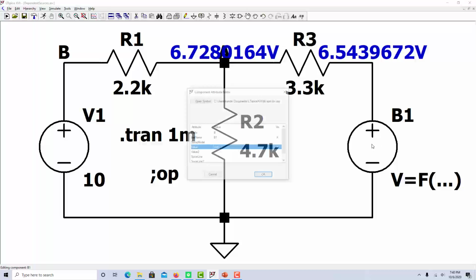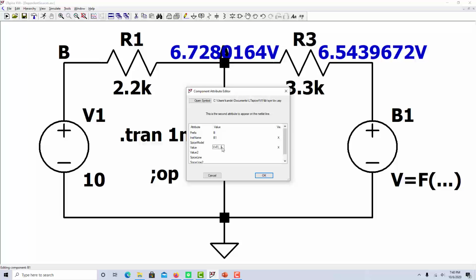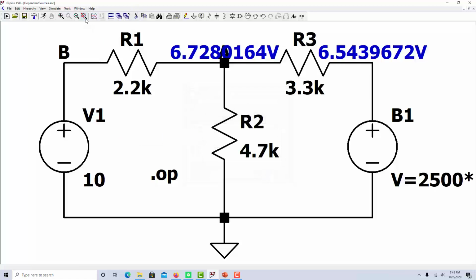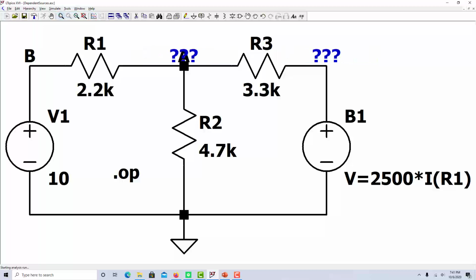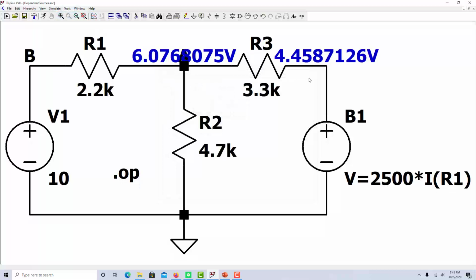So I'm going to right-click on this element and enter in the function 2500 times I(R1). That's 2500 times the current through R1. We've already configured it and seen using the transient simulation that the current flows in the correct direction. And let's simulate. So now I get new voltages, 6.077 volts roughly, and 4.459 volts.